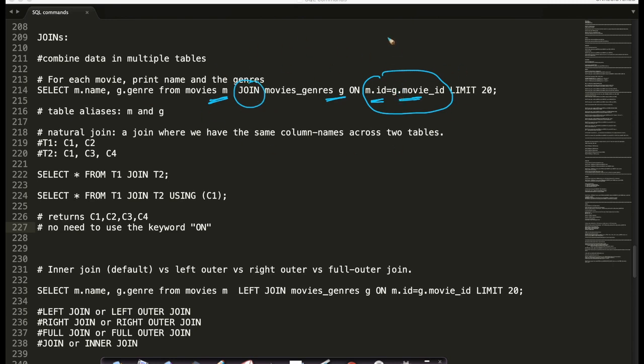And from the resultant table, I want to obtain the name, because the name is available in movies, and the genre from G. Right? Now here limit 20 basically says that I want to see only the top 20 rows at the end of all of this. Right? So let's read this in English.